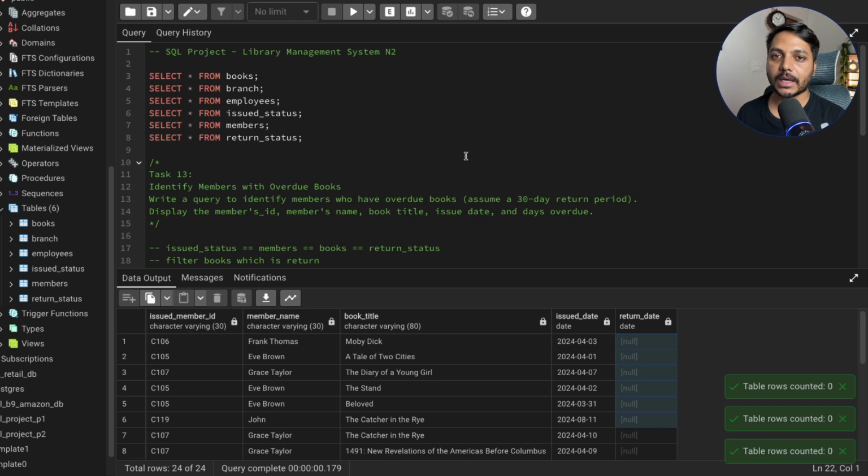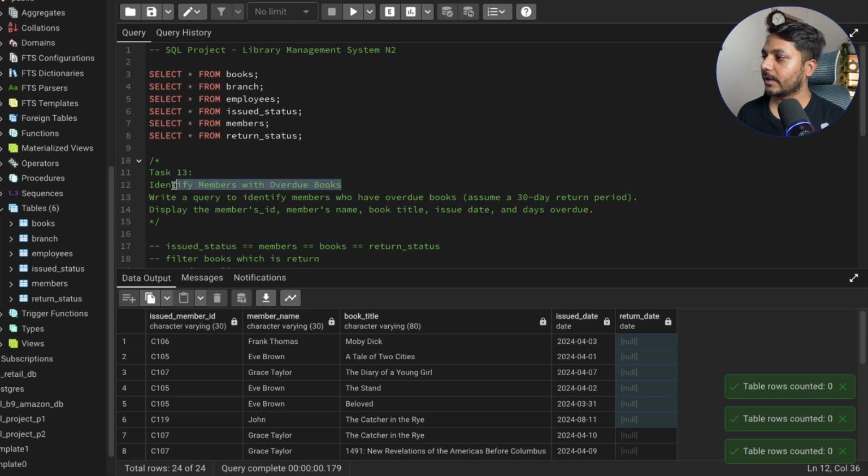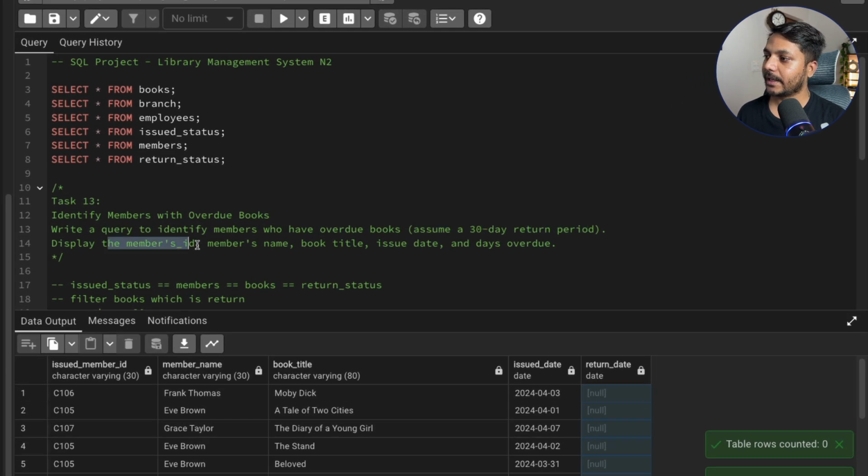Now let's read the question again. It says identify the members with overdue books. Write a query to identify the members who have overdue books. Assume 30 days is the overdue period. Display the member ID, member name, book title, issue date, and the days of overdue. So you need to count the days of overdue.